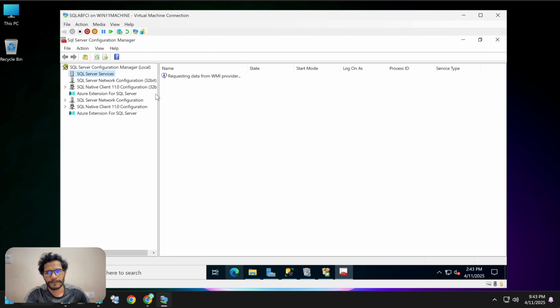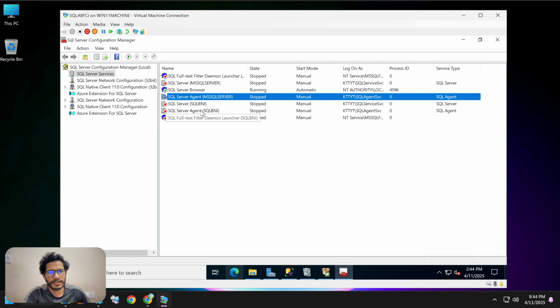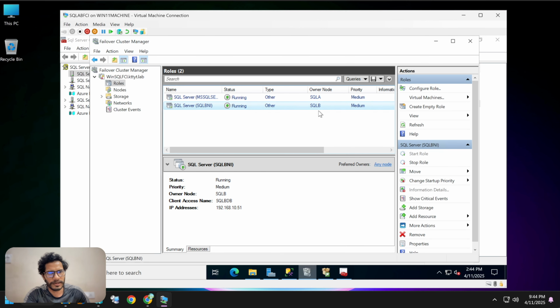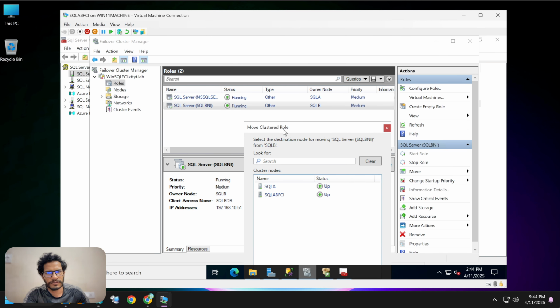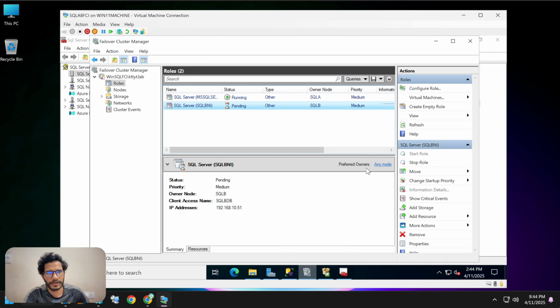Both will be tested. So as you can see, I have opened SQL Server Services in my SQL ABFCI cluster, and you can see the named instance is stopped. Now what I will do is right click on this and choose Move. Once you hit that, I select the node. Currently it is B, and I will move this to SQL ABFCI, and I will hit OK.